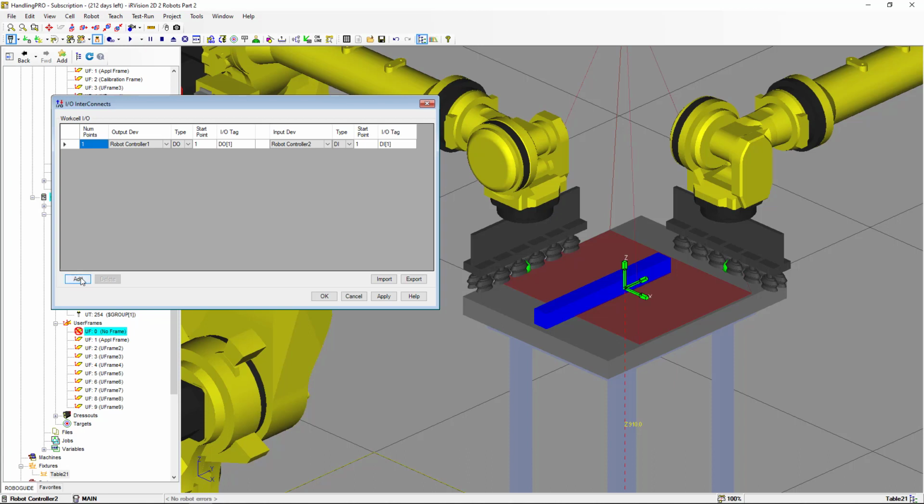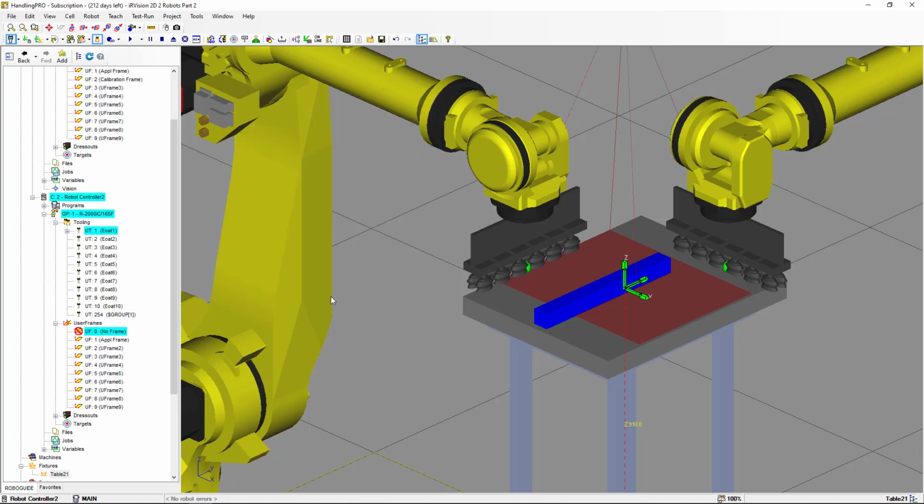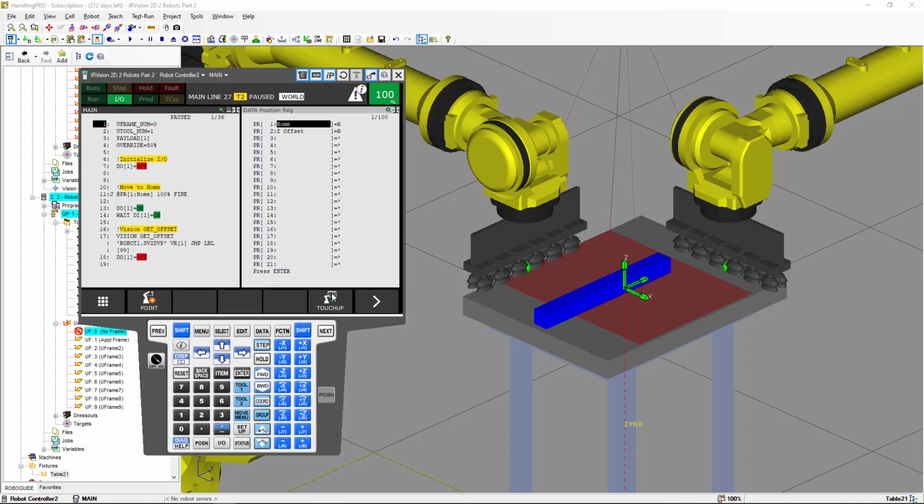We're going to add another line, and this time we're going to select the robot controller number 2 and the digital output number 1 for controller number 2 is going to be connected to the digital input number 1 on the robot controller number 1. We're going to apply, and we're going to press OK. We are ready now to start running the program.